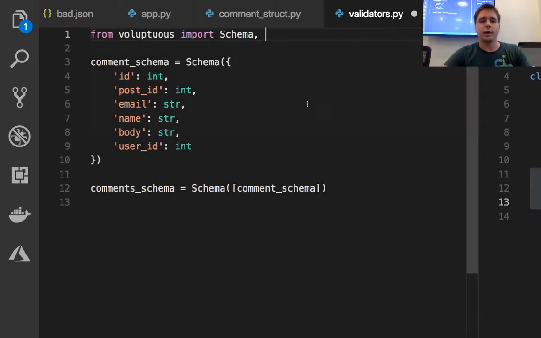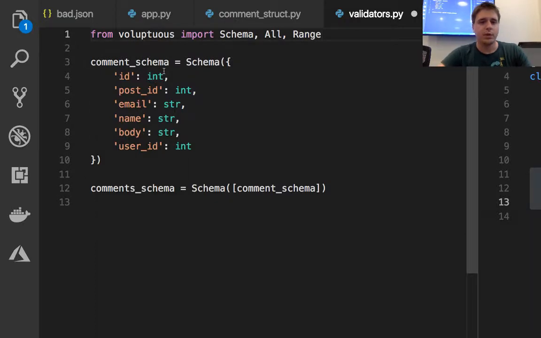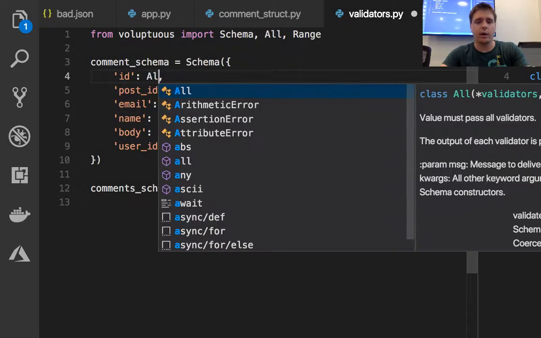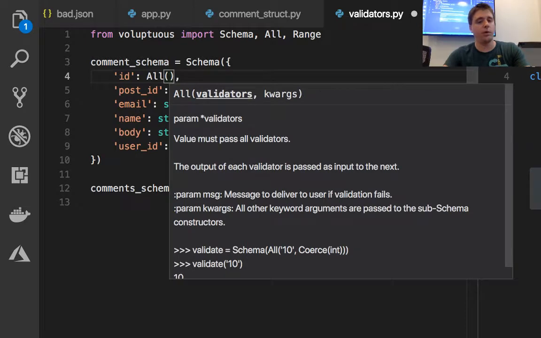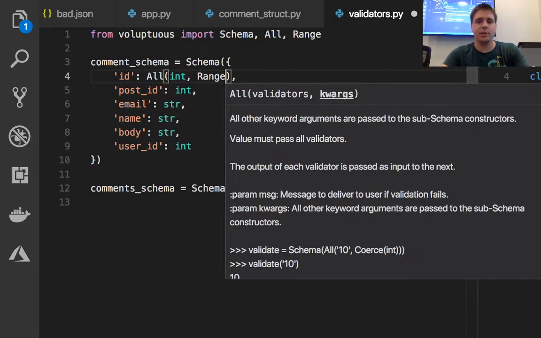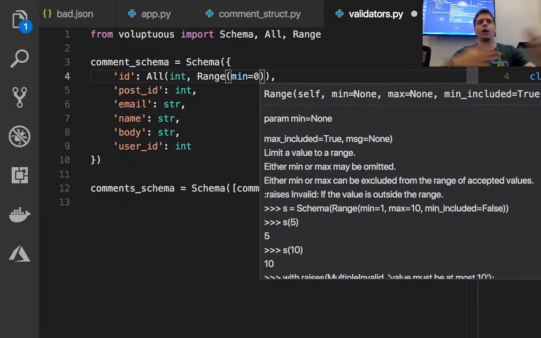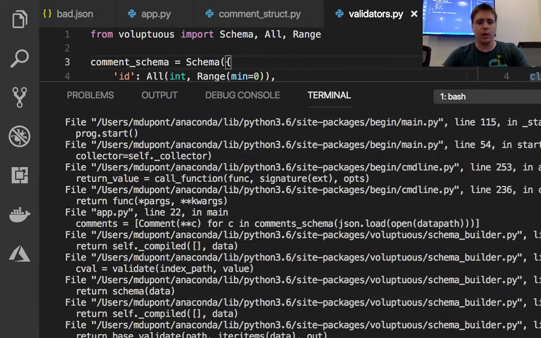For our use case here, with these ints, we can actually import all and another one called range. Same basic idea. We can go in here, this must pass all the following validators. It must be an int, and it needs to fall within a range with a minimum of 0, and then we don't put a max on it. So now if we rerun this, we should fail on that item again.